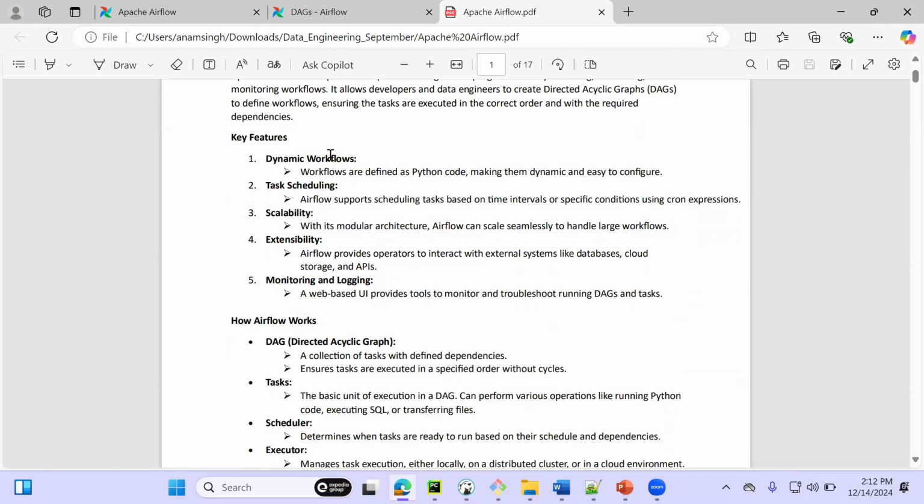If we talk about workflow, then workflows are defined as Python code, making them dynamic and easy to configure. For task scheduling, Airflow supports scheduling tasks based on time intervals or specific conditions using cron expressions. If you want to schedule the job independently or with a dependency on time or on a file, for example, it should run only after 12 p.m., or it should run only after this file is available. Like this, you can have multiple options.